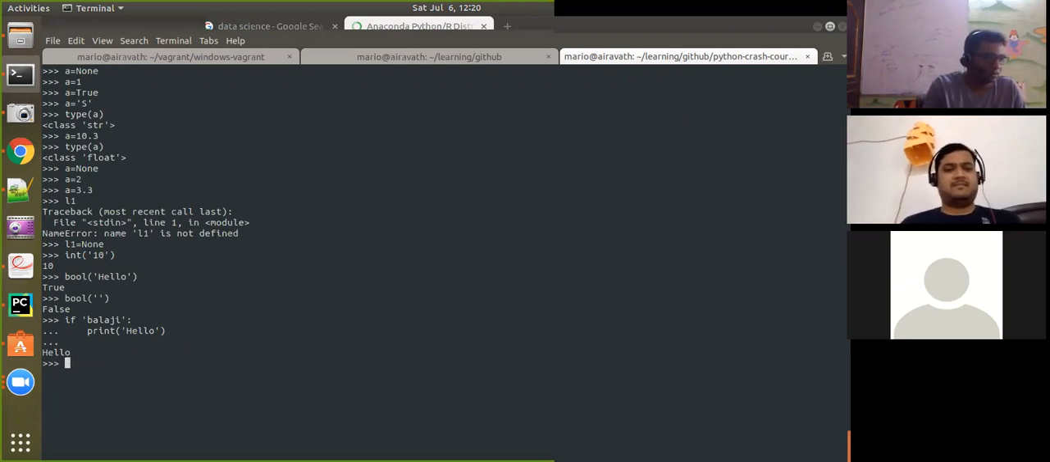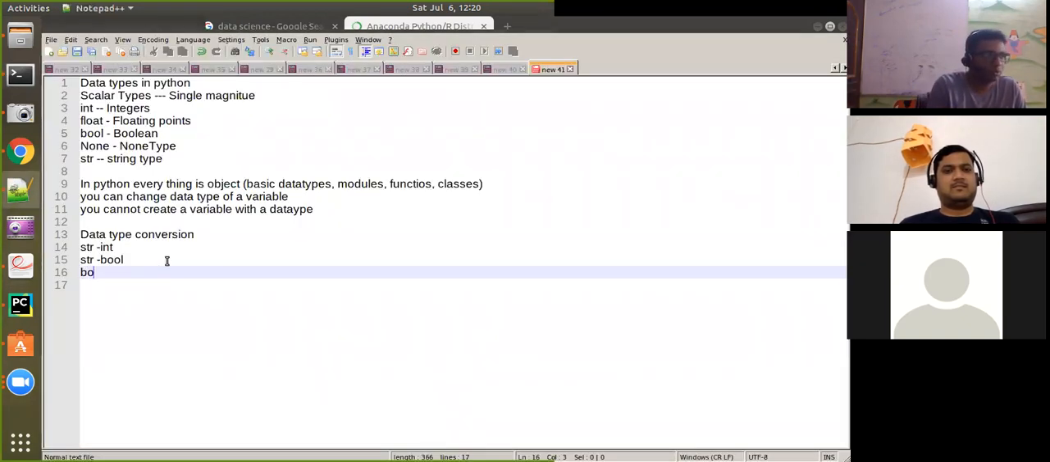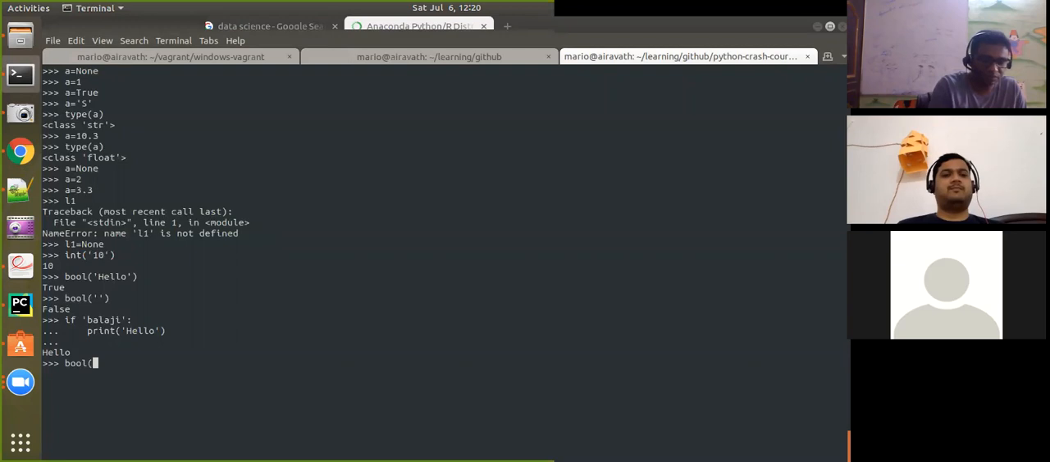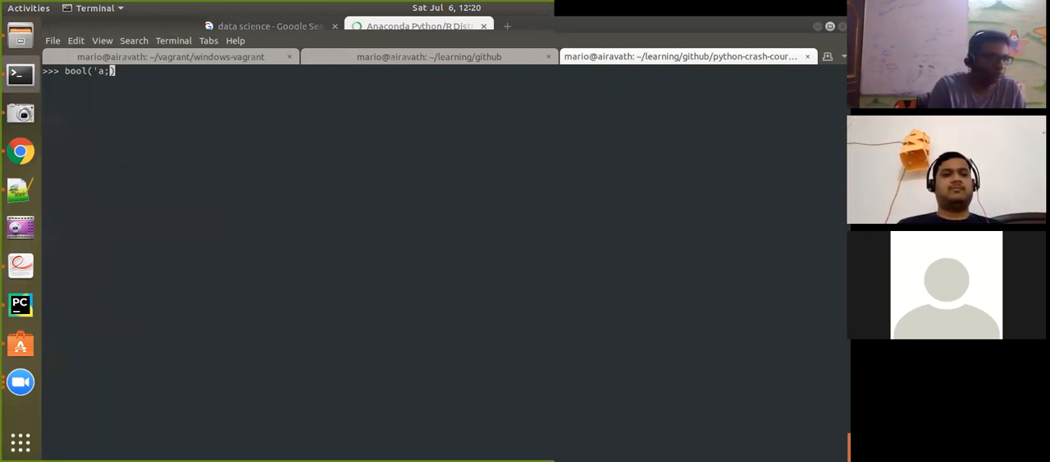So only bool of non-empty is true. You have to remember only that thing. For example, bool of a is also true, because this particular type conversion is a very confusing thing. So pay attention. I'm not saying integer to string, you can all figure that out.